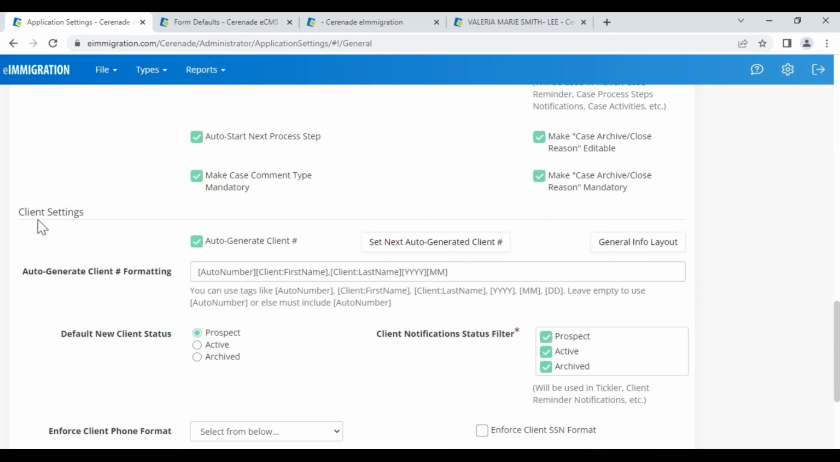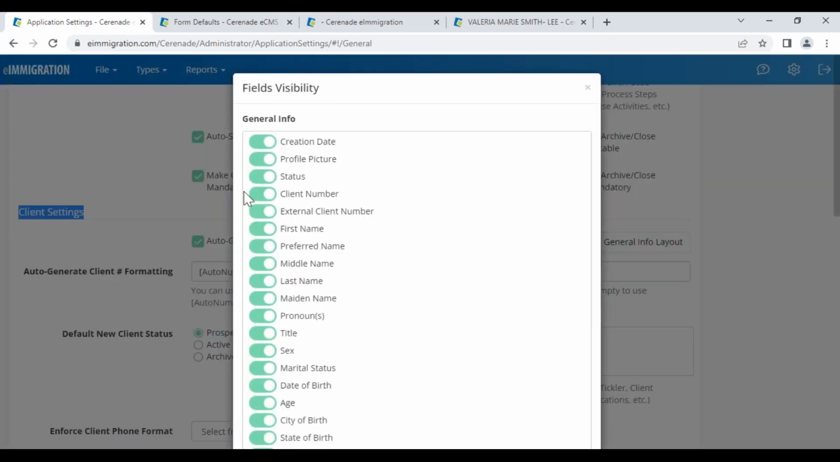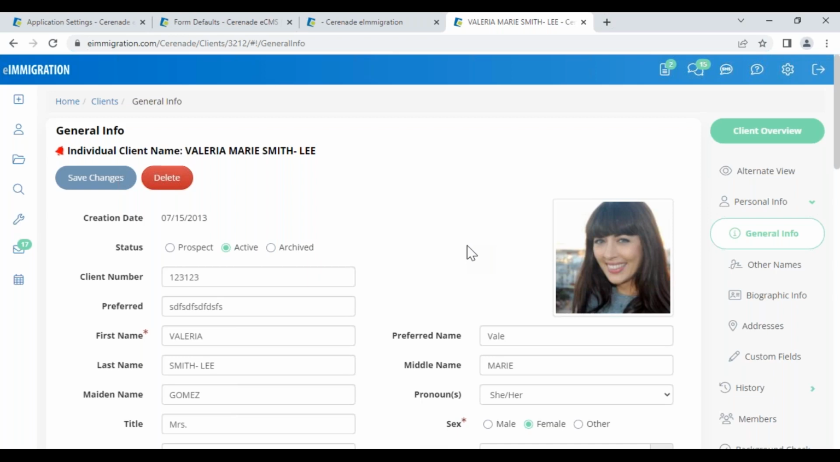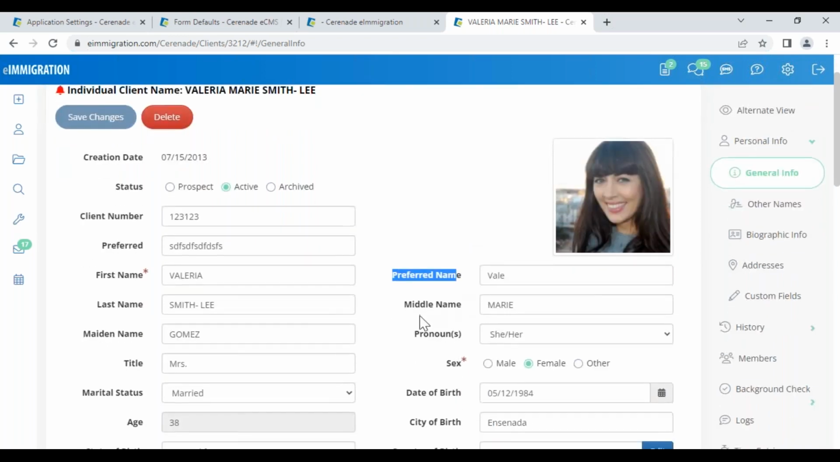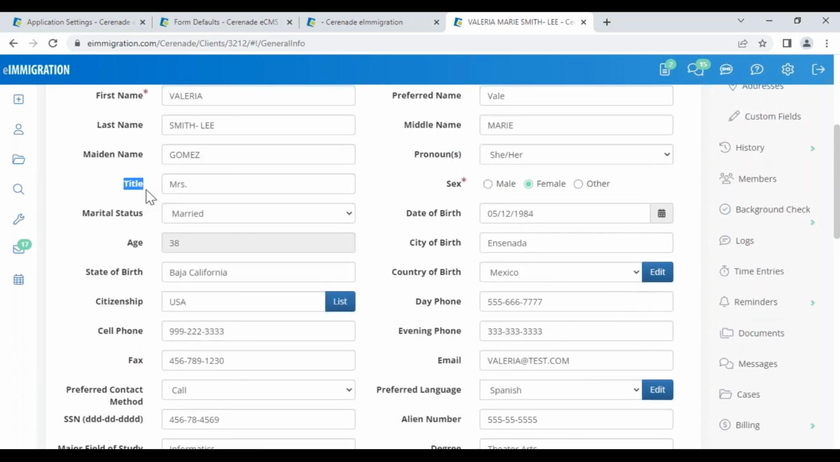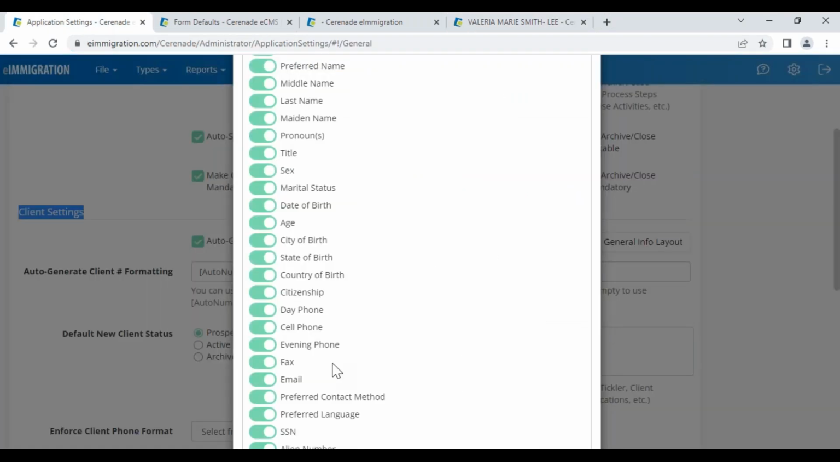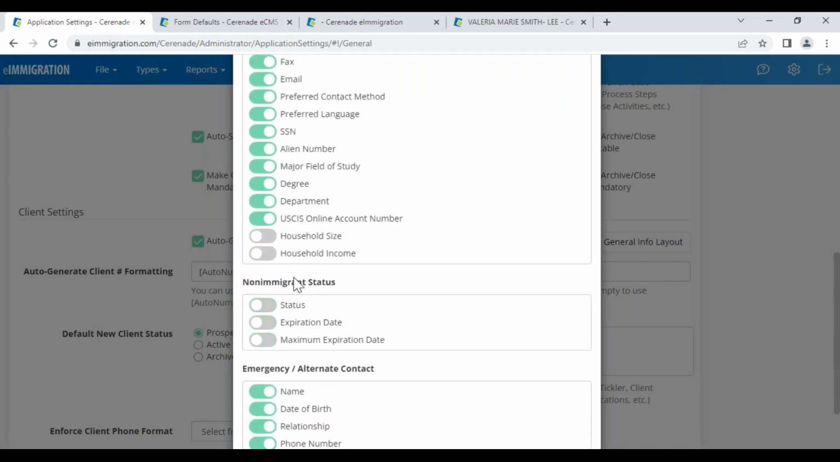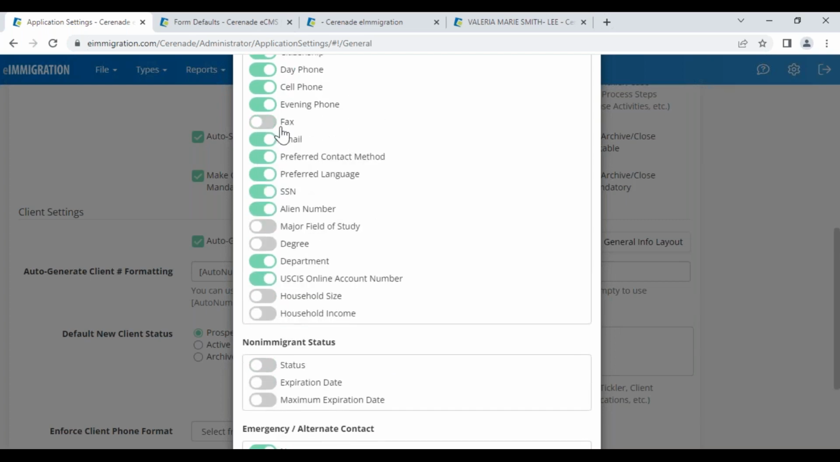One of the things that we recently added, it's under client settings. And if you click here, general info layout, you can select what exactly you want to show in that info page. Remember over here, maybe I don't care for their picture or the preferred name or fax number. And so you can dismiss any field that is not important to you. For example, if you're not a nonprofit, you probably don't care for their household income or size. Or I'm just going to remove the whole section. So it's up to you. Degree, major field of study, I'm going to hide and maybe the fax number.